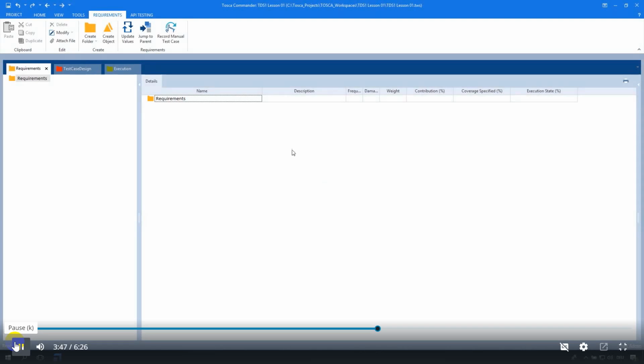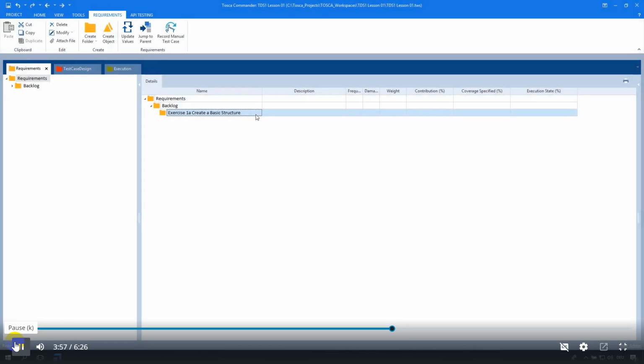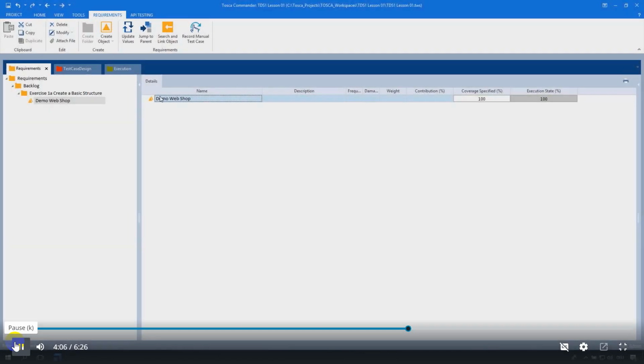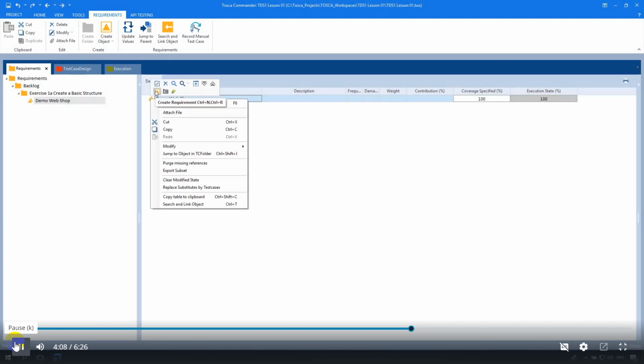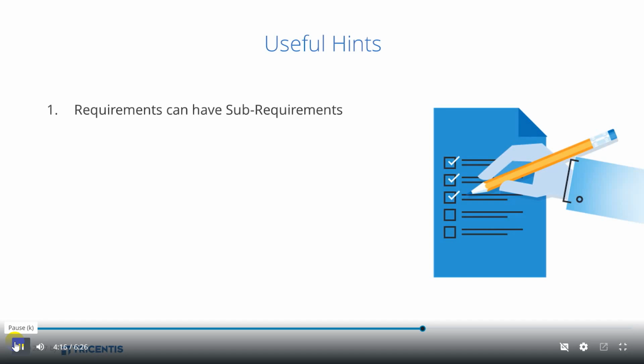Creating requirements folders uses the same process as in every other section of Tosca. You simply right-click and create the folder. Requirement sets can be added inside a folder by selecting Create Requirement Set or by using the shortcut Ctrl-N, Ctrl-R. To create requirements within the requirement set, you will select Create Requirement or the shortcut Ctrl-N, Ctrl-R. Requirements can be layered, meaning that each requirement can contain sub-requirements.